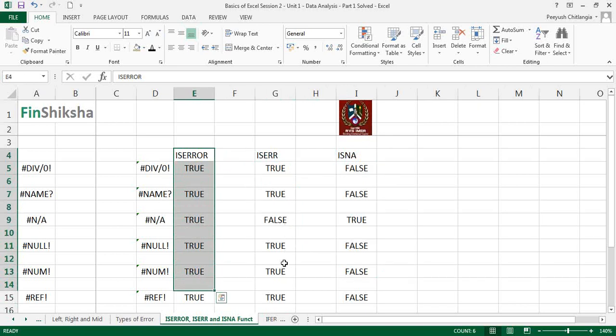Now let's extend this further. So far, we have understood what kind of errors there are, and we have understood that we can identify and find an error anywhere, right?